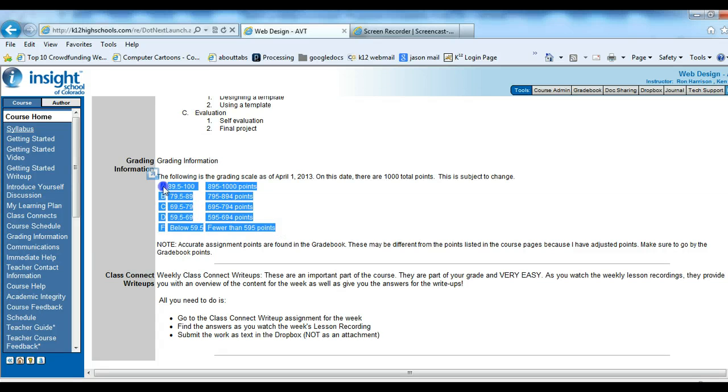I like putting my classes at 1,000. That way it's really easy for you to figure out the percentage you've earned. So all you have to do is just take the decimal point and move it one place to the left. So if you earn 794 points, then that means it's 79.4 percent, right?